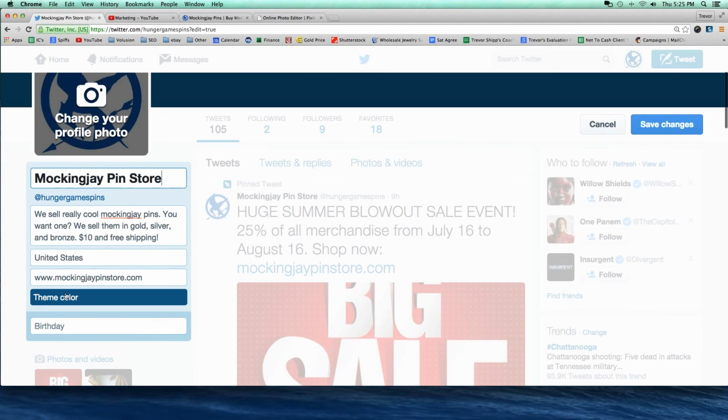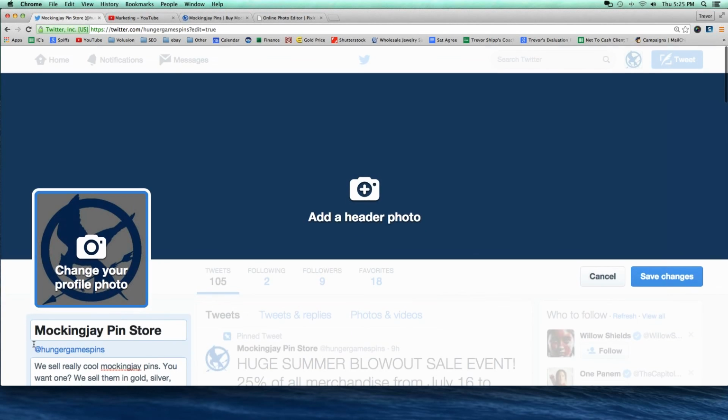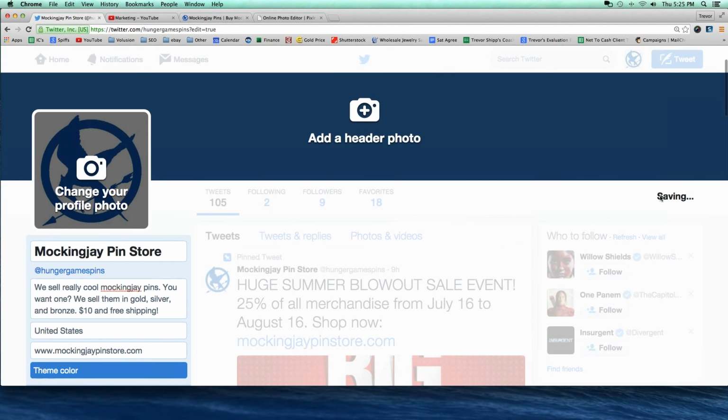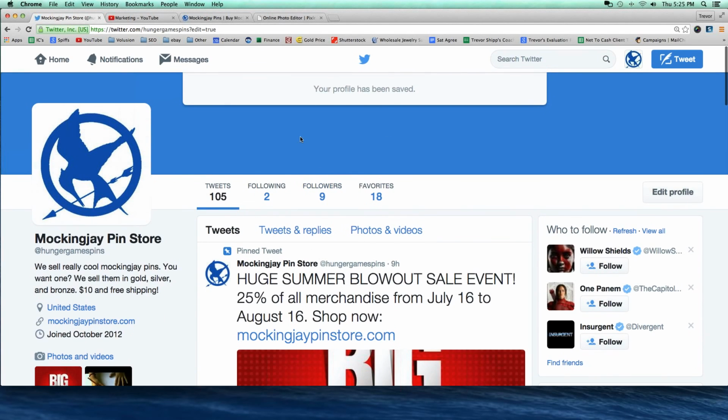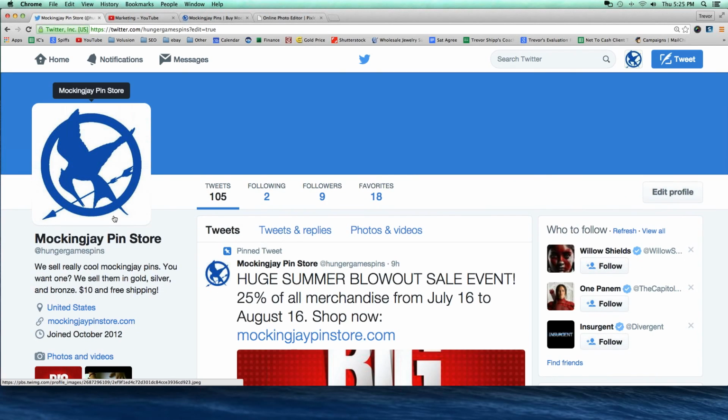But if you wanted just a straight flat color, you could do it. Edit profile, and then right down here where it says theme color, you can choose a color right here. Purple or gray or whatever, right? Blue. Okay, and that'll change it. You just have to come up here to save changes, and then you'll have a blue color or whatever it is.